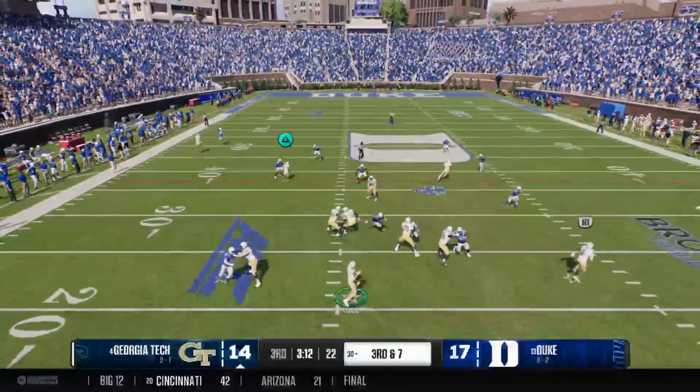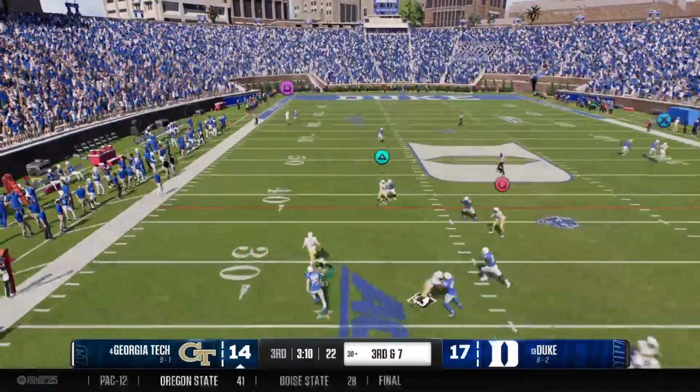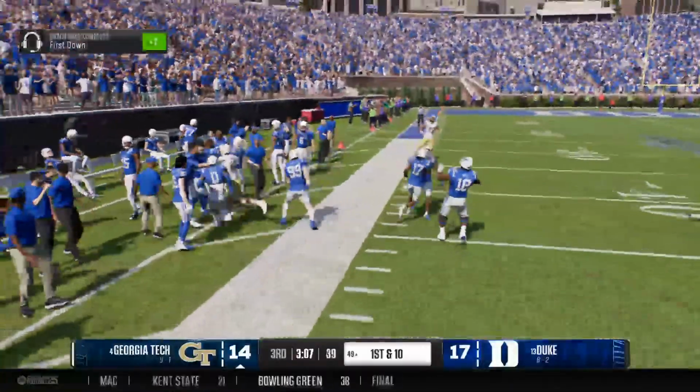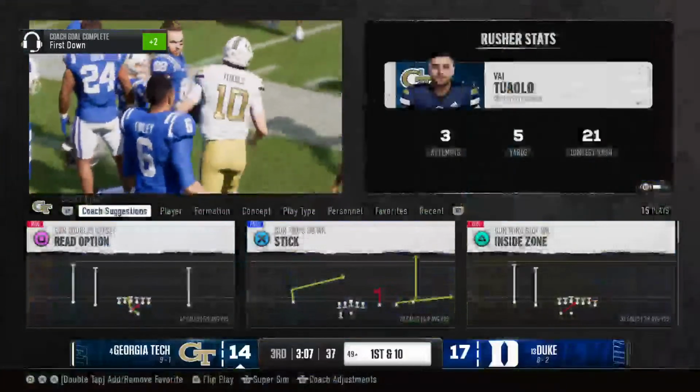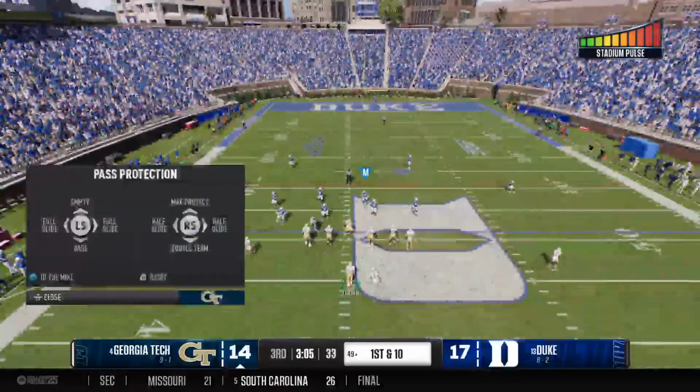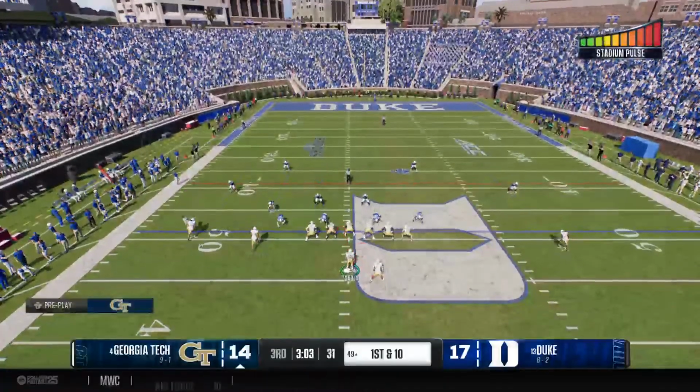Dropping back, they're going to throw for the first down. Quarterback looking to scramble. He's found some room at the 45. And a big gain before he goes out of bounds. The offense keeps churning, gets a fresh set of downs. And the Yellow Jackets getting set on first and 10.